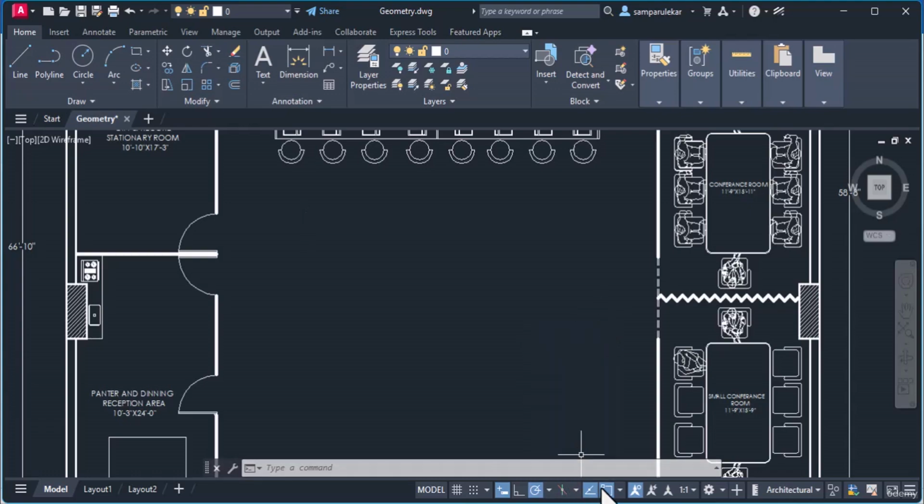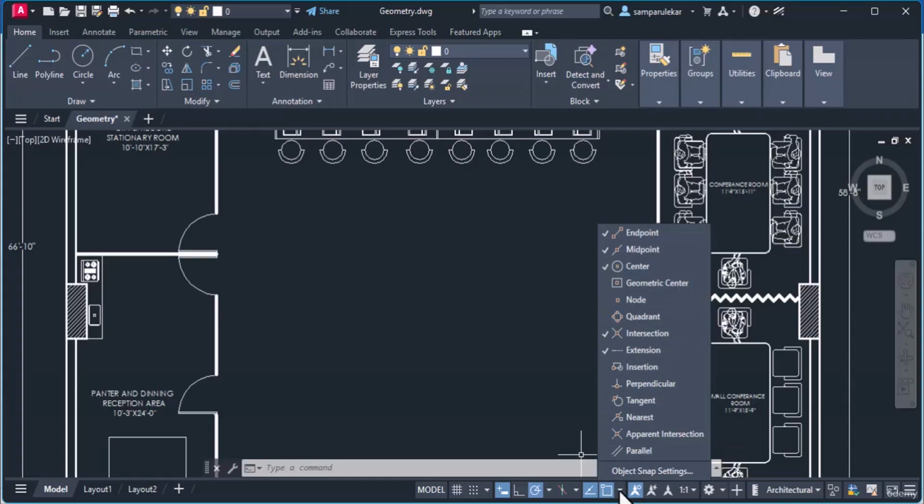Next, make sure that the Object Snap tracking is also on. That is, it should be blue in color. Now the most important one, that is the Object Snap. Click the flyout arrow and let's check out the targets.